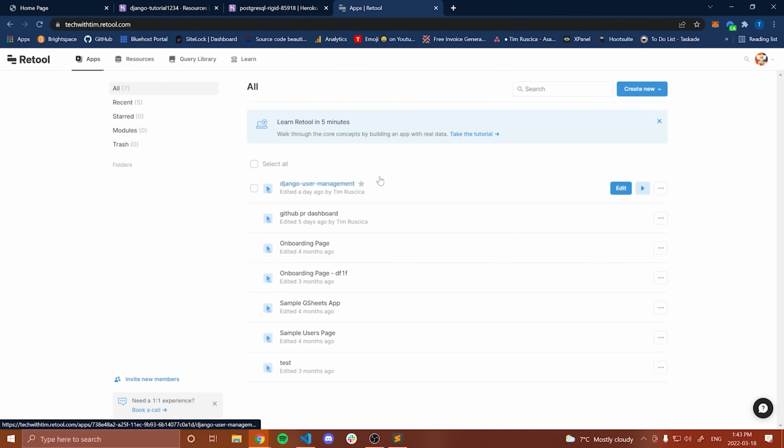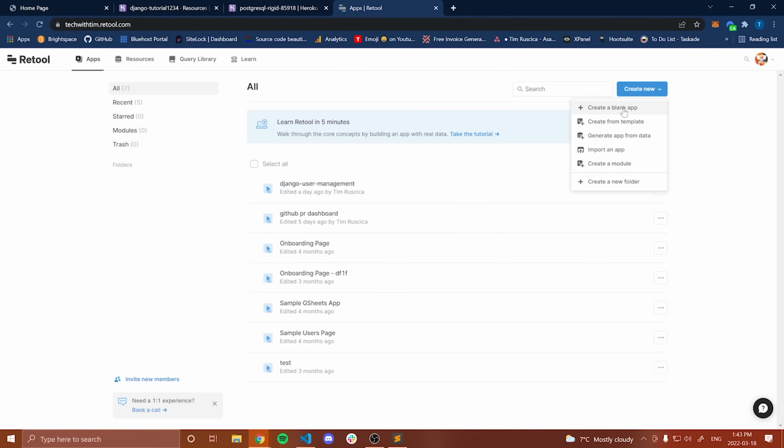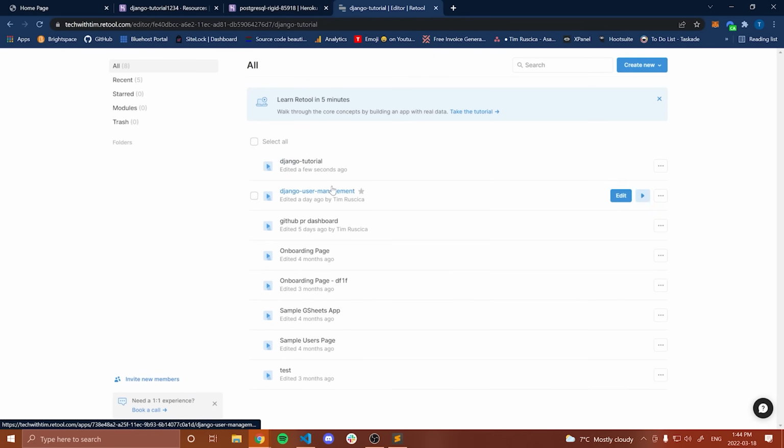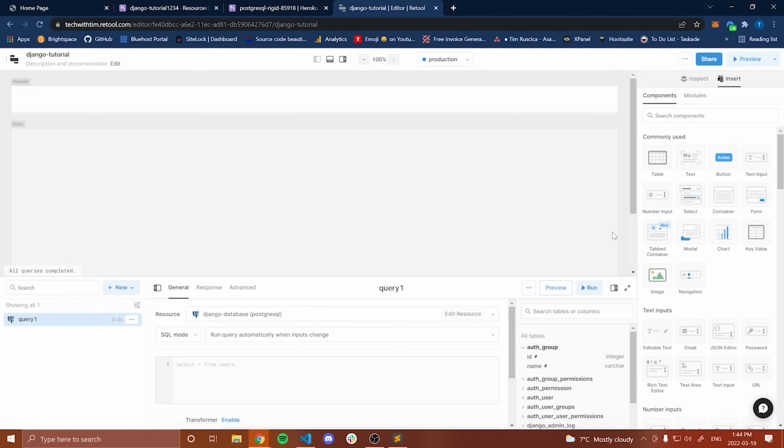And notice I have a bunch of apps here. So I'm going to create a new application. I'm just going to make a blank app, but you could make this from one of the default ones. And we'll go Django tutorial like that as my application name. Okay, so I'm brought here now to Retool.